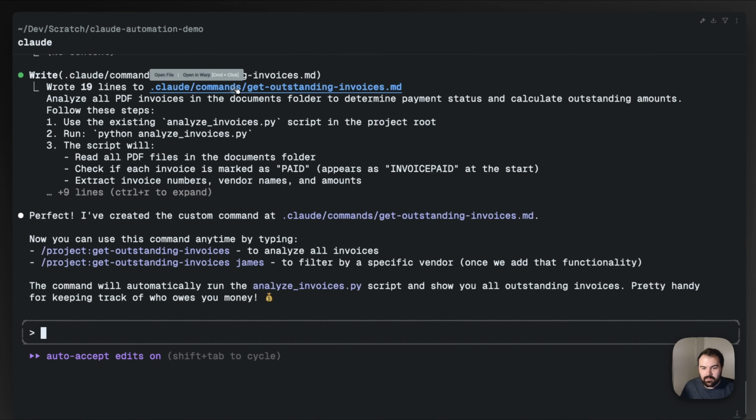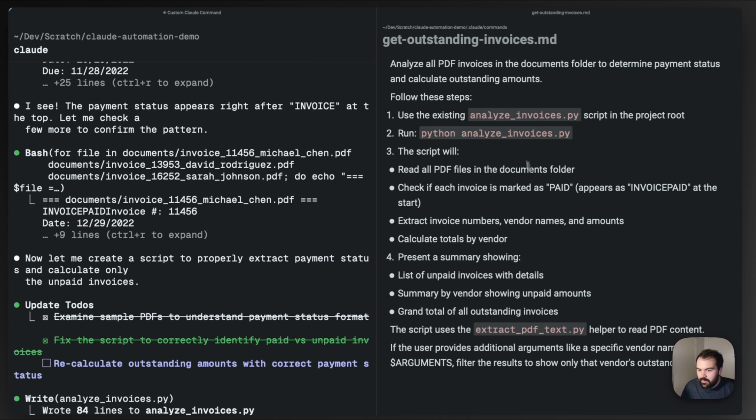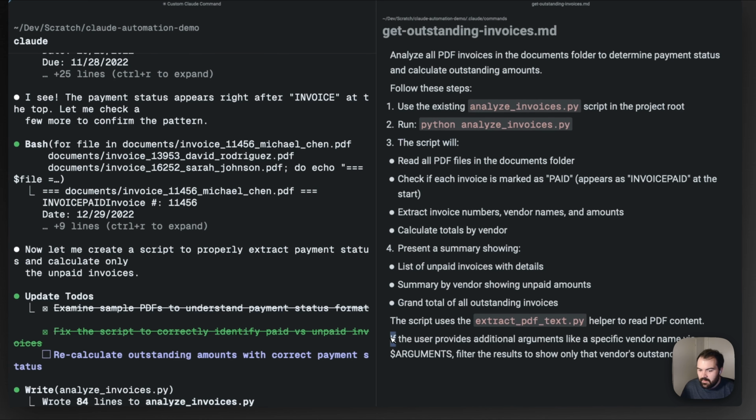So let's take a quick look at this file. I'm going to open this in Warp, and so we can see, analyze all PDFs and documents, determine status, use this. The script will do these sorts of things. If the user provides vendor name via arguments, filter the results to show outstanding invoices. I think this might work.